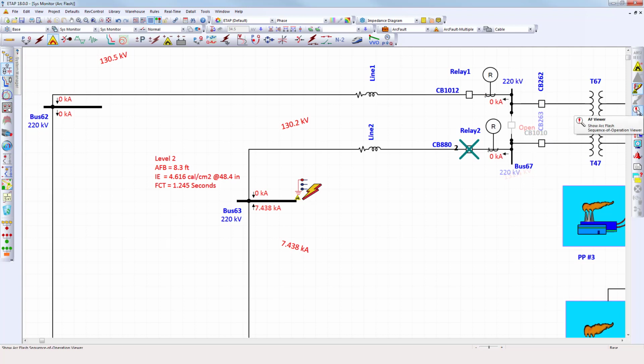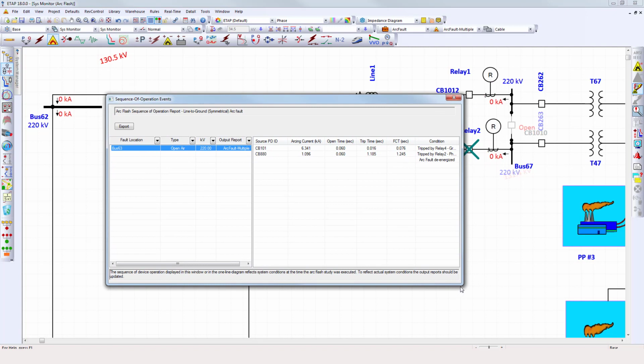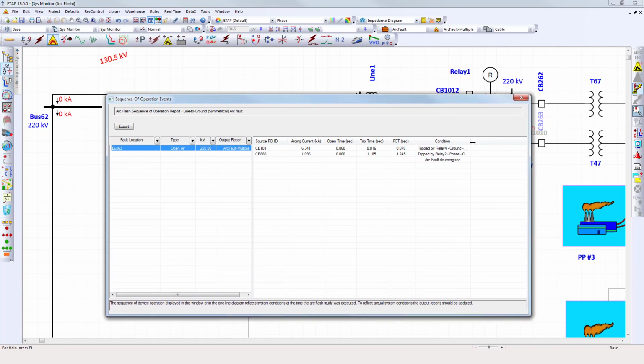As we can see from our ArcFault viewer, a fault at this location has caused the operation of two types of protected devices. On one end, at one of the substations, circuit breaker 101 was tripped by relay 4 using the ground overcurrent 1 instantaneous function. On the other end substation, with circuit breaker 880, the fault was cleared by the operation of relay 2 using a phase overcurrent type 51 protection. And the end result is that the ArcFault was de-energized.